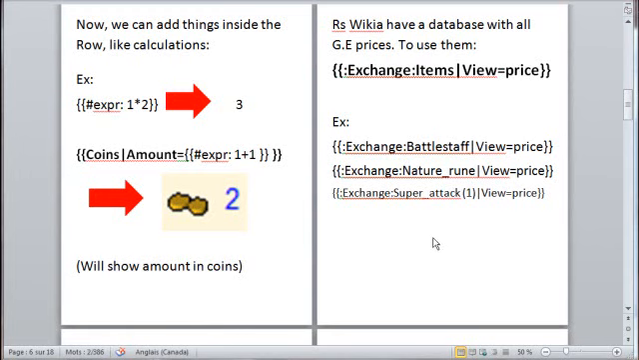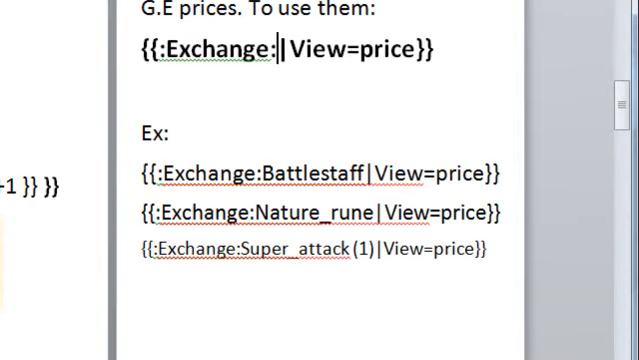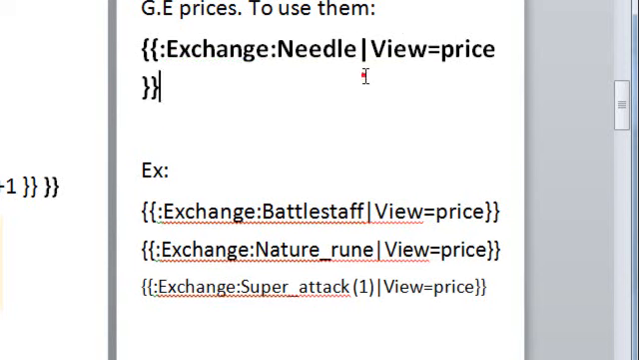To use this feature, you will have to use a little strip, and it's exchange item view price. I will also put this in the description. So if you want to use this, simply change the item's name for anything. So Battlestaff, Nature Rune, Pure Attack, let's say a needle, anything.